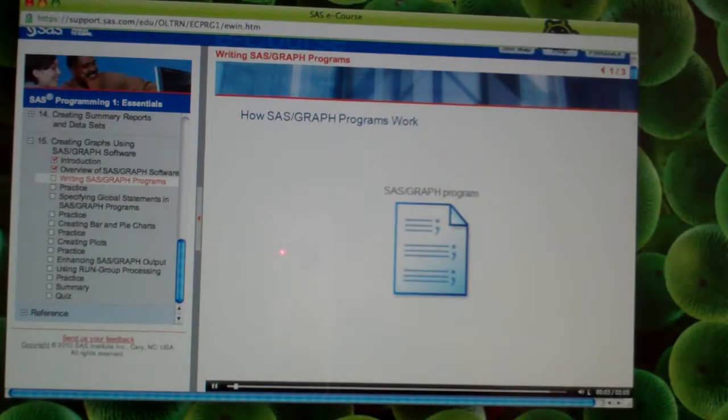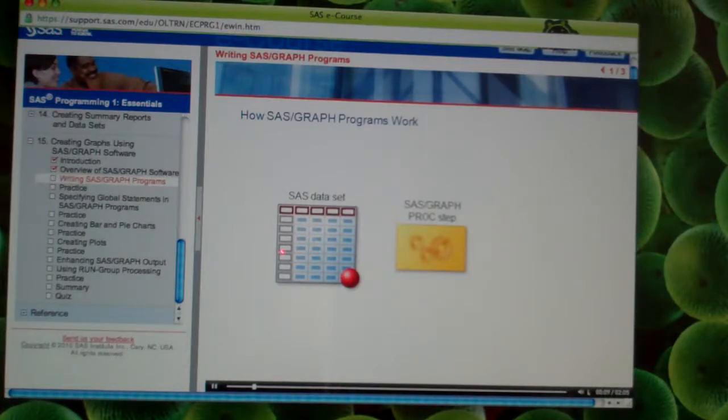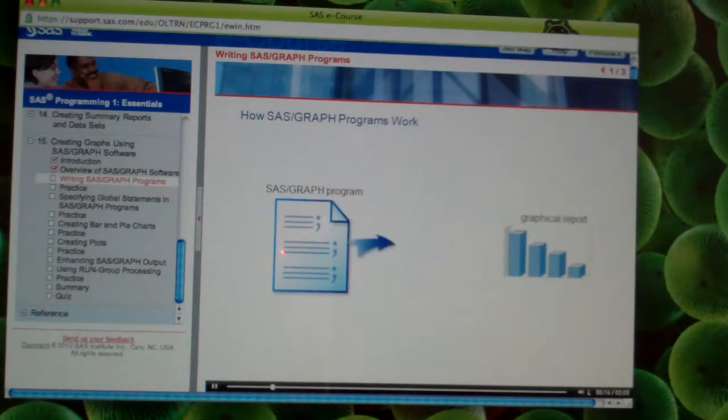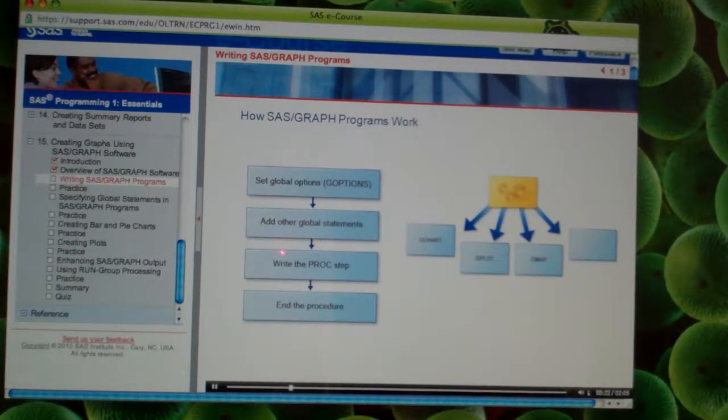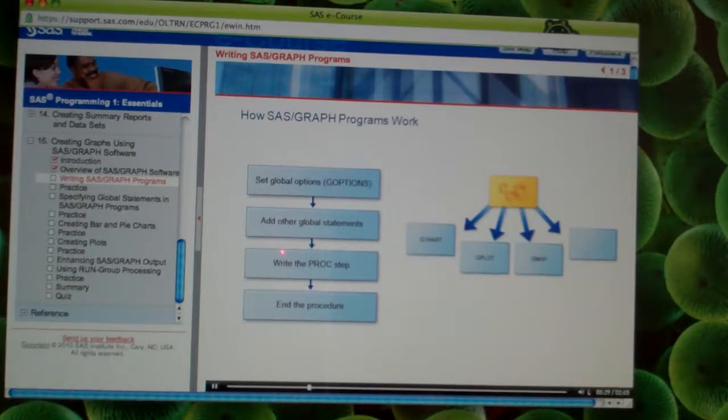In general, SAS Graph programs work like other SAS programs. SAS Graph procedures use data from SAS datasets to produce output, in this case, graphical reports. SAS Graph programs also control the format and destination of the graphics output. Regardless of which SAS Graph procedure you use, the overall process for generating SAS Graph output is the same.